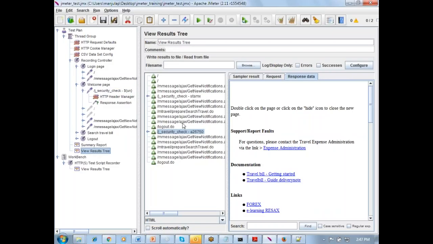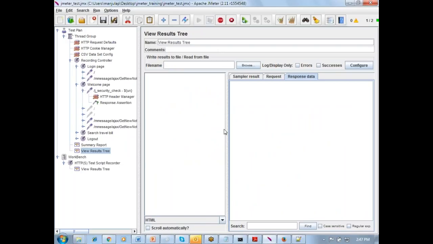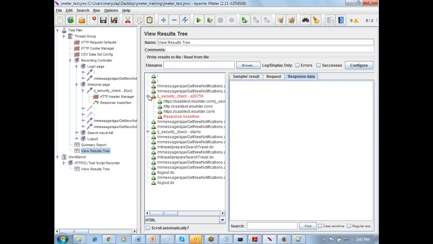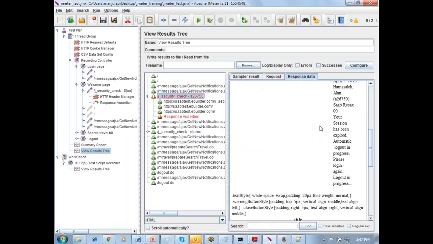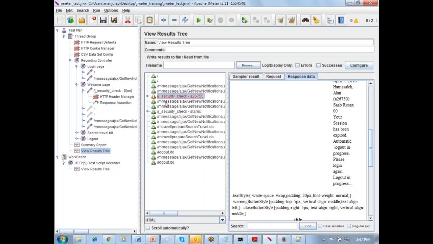It's time to see whether we are getting the correct results, right? So the two separate users have to be logged in. Right. Now we have included a response assertion with the username. That is the only reason for this particular request to fail, because we have put a checkpoint where you need to have the proper user ID.